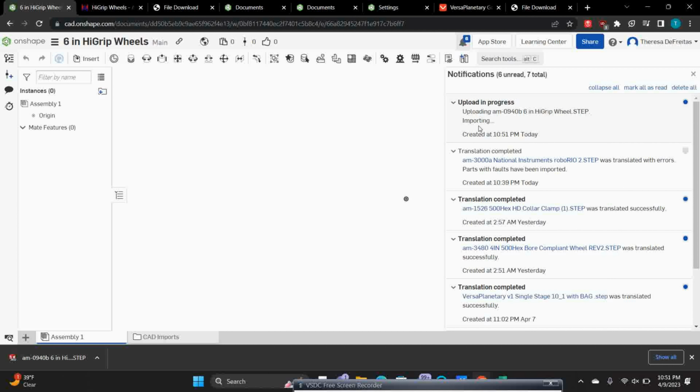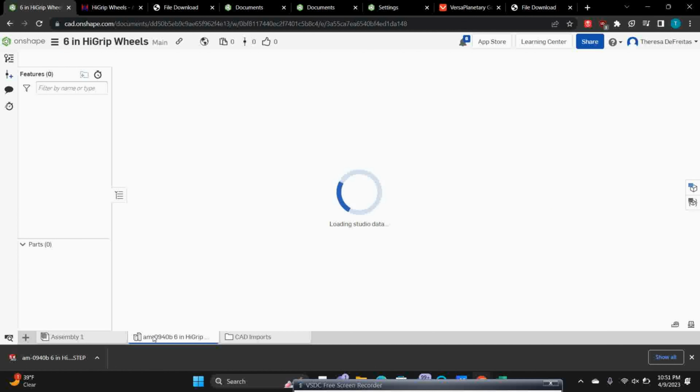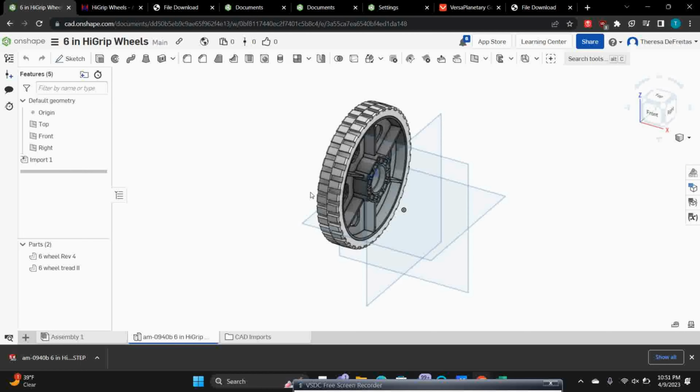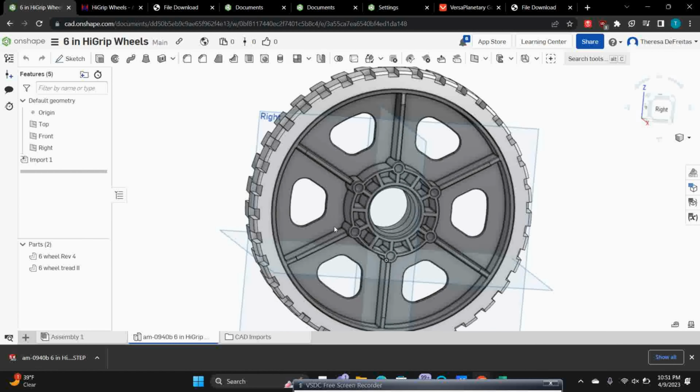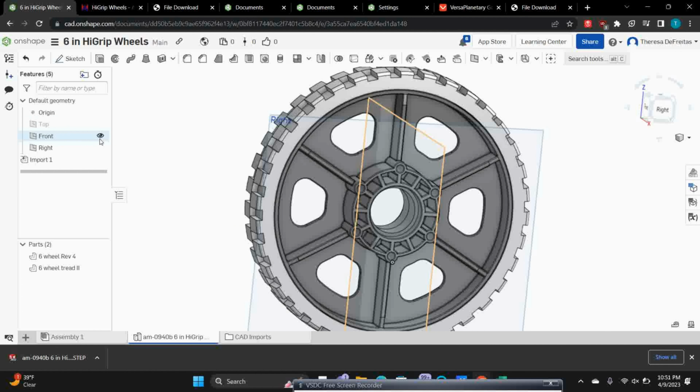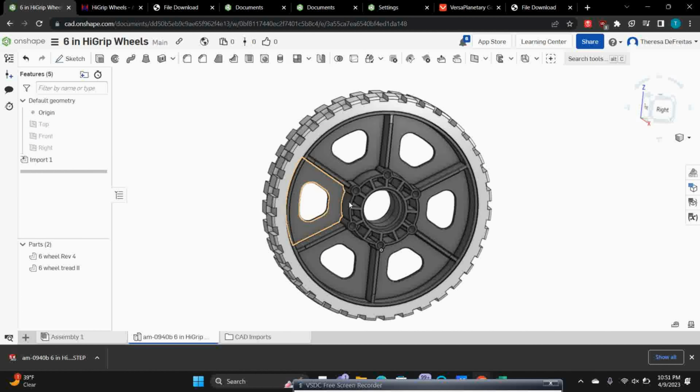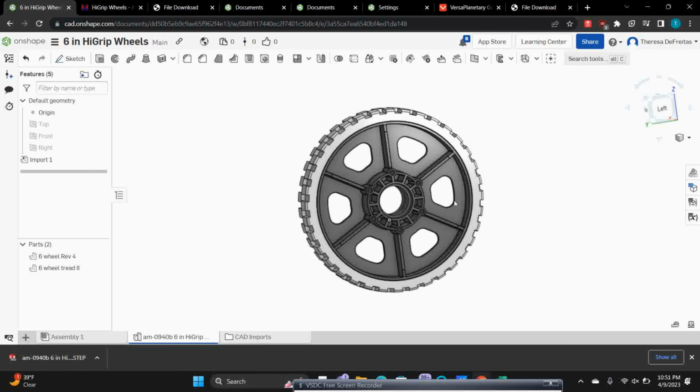It's going to take a little bit to upload. So this might take a little time. If it says importing here, you've got to kind of wait for it to finish doing what it's doing. And then it just popped up here. It's going to load. And then there we go. We have our step file. I'm going to turn off the planes so they don't obstruct our view here. So if we rotate that around, we have our wheel.